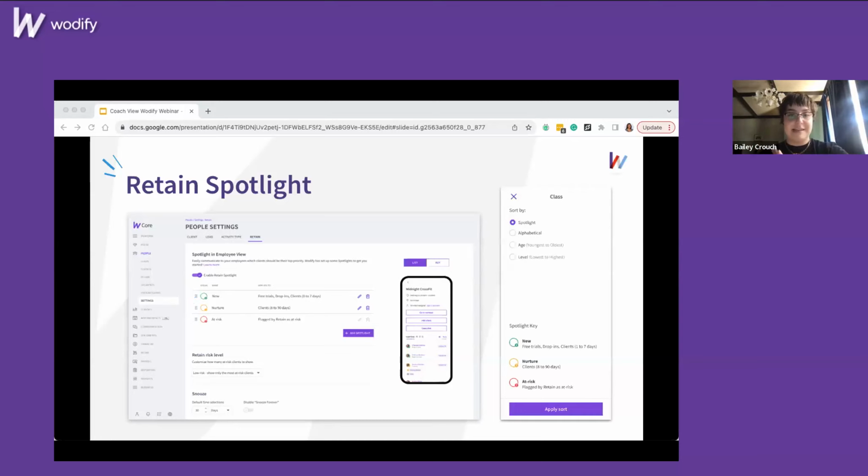On the right-hand side, you can see how this will work in Coach View. Employees can sort by spotlights and check their key if they need a refresher on what each of them means. This way, coaches never miss the most important clients during class.